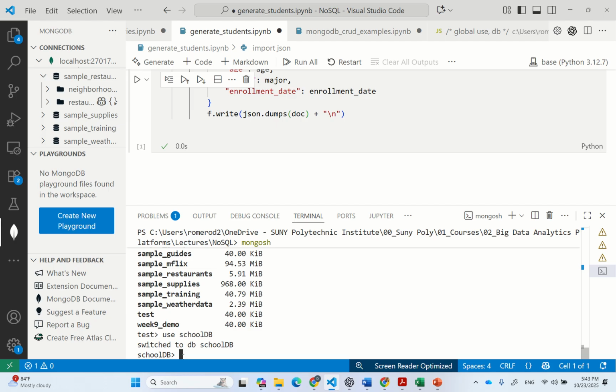Let's get started. Remember, in the database, we can add the equivalent of tables. Here we have collections. So let's create a collection. db, it's for database. Let's create collection.